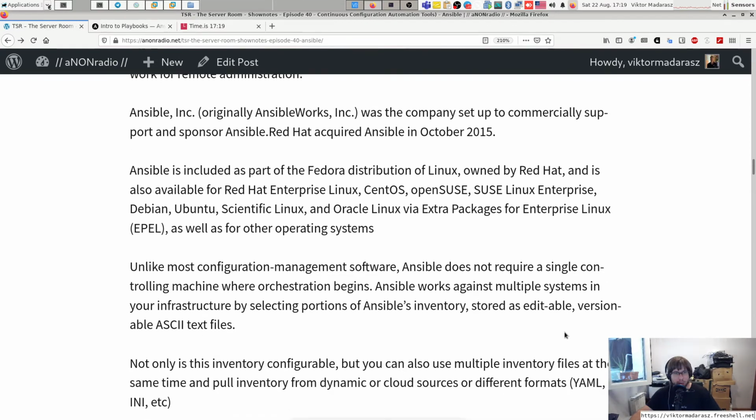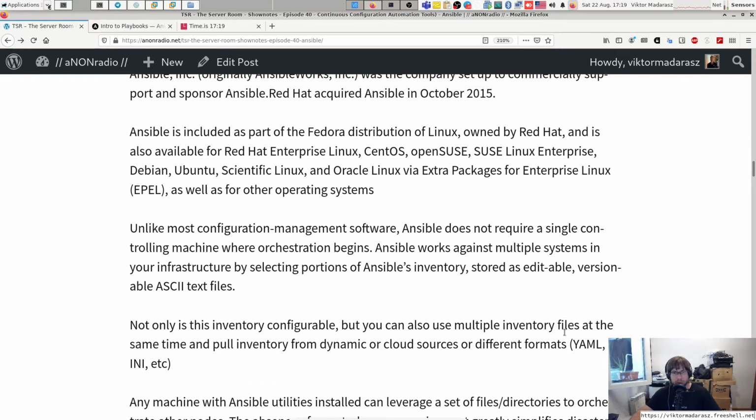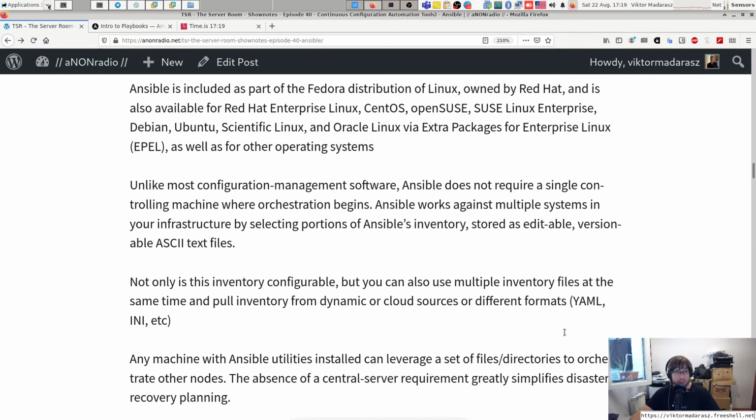Ansible is included as part of the Fedora distribution of Linux owned by Red Hat, and is also available for Red Hat Enterprise Linux, CentOS, openSUSE, SUSE Linux Enterprise, Debian, Ubuntu, Scientific Linux, and Oracle Linux, if someone uses that. I don't really think so. We don't really like Oracle. We have Extra Packages for Enterprise Linux as well as for other operating systems.